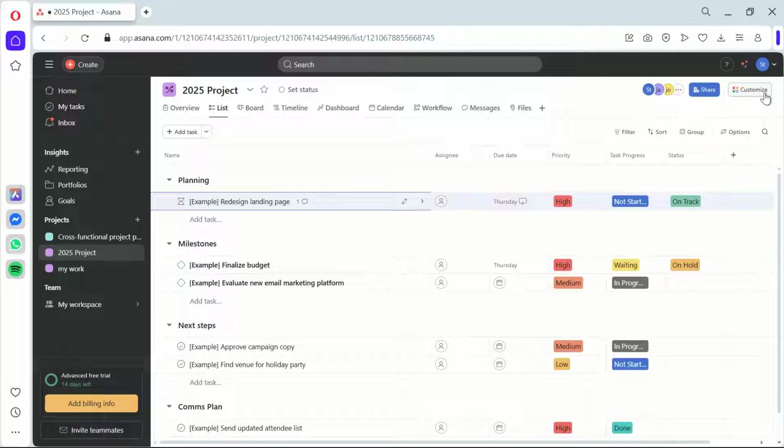Today we're diving straight into a super handy feature of Asana, how to create recurring tasks. This is a game changer for those routine tasks you need to keep track of, so let's get started.